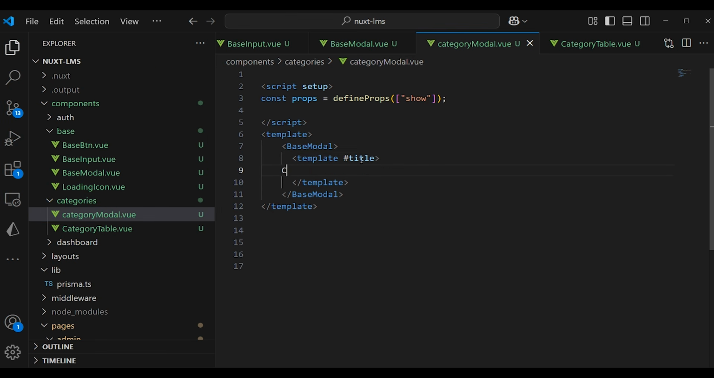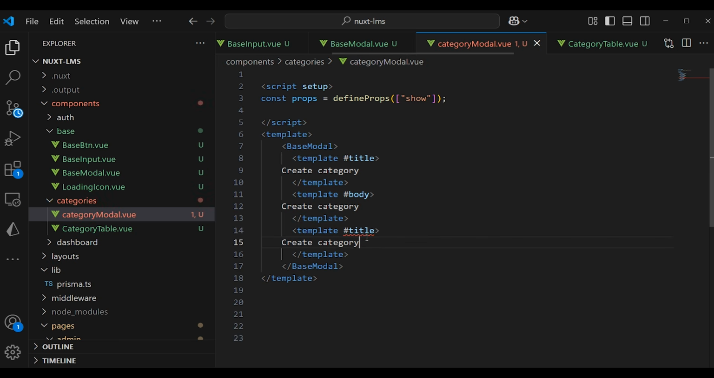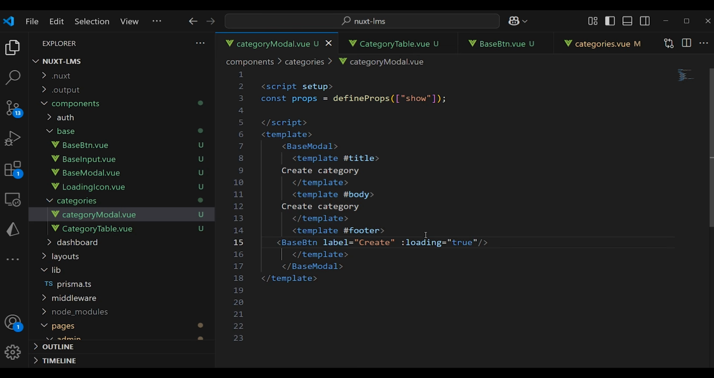I say category for the title, and pass a create category for the title. I'm gonna copy that, and in here we're gonna pass the input and the body, and we have the footer. For the footer, we're gonna pass buttons. Okay, and we have create, but also we're gonna have close the modal. We're gonna use that one to close the modal.